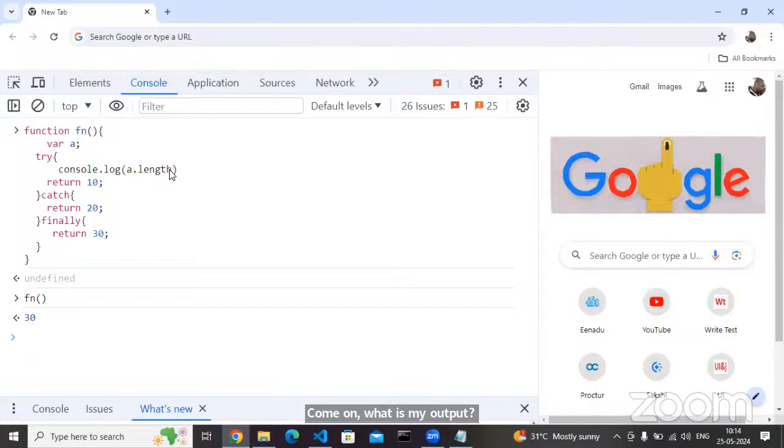20, 30 only, right? Why? Because the same story. Try block executed, try throws an exception, catch block executed. After that, finally, if it is there, finally is going to execute, right? Which one is the last one? Finally, 30 only or not?